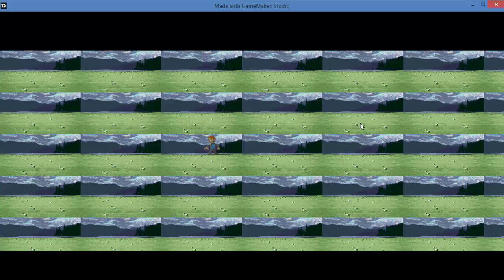You've created the sprite, you've created the room, including a background, and then you've got the object, and you've given it some events to react.